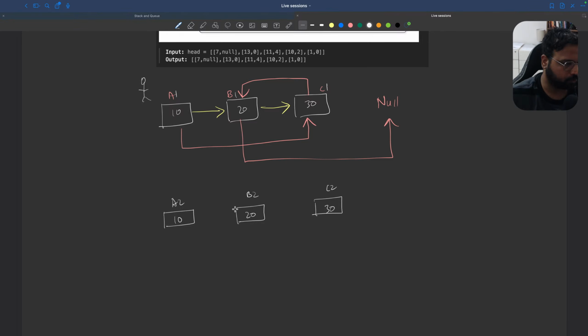C2 with the value of 30. So A2, B2. So three nodes we have created, which are clones of the given nodes. Now the next step is we need to make the connections. So the fact that A1 is connected to B1, and A1 is connected to C1. This is the next pointer, and this is the random pointer.